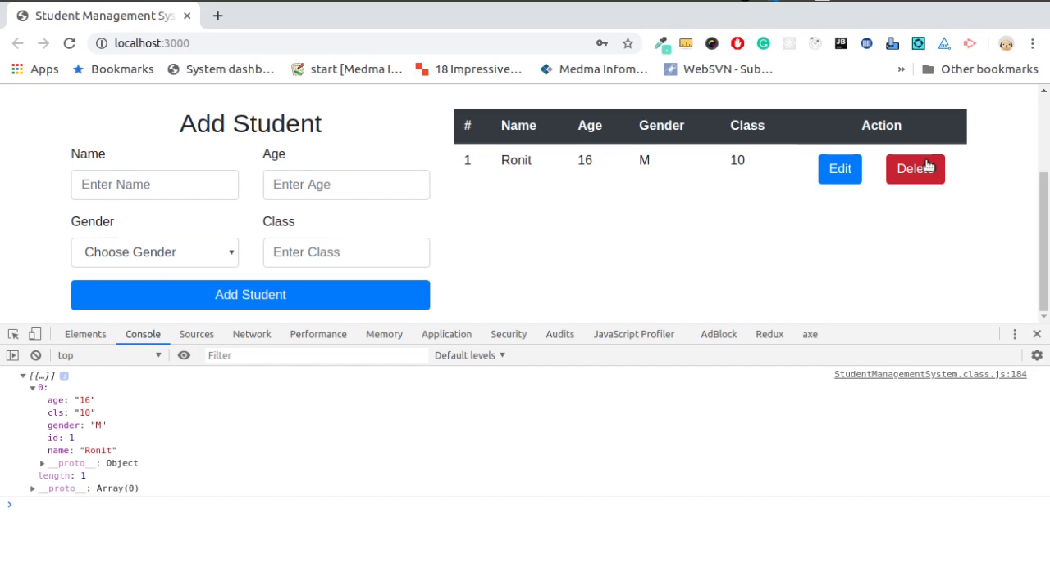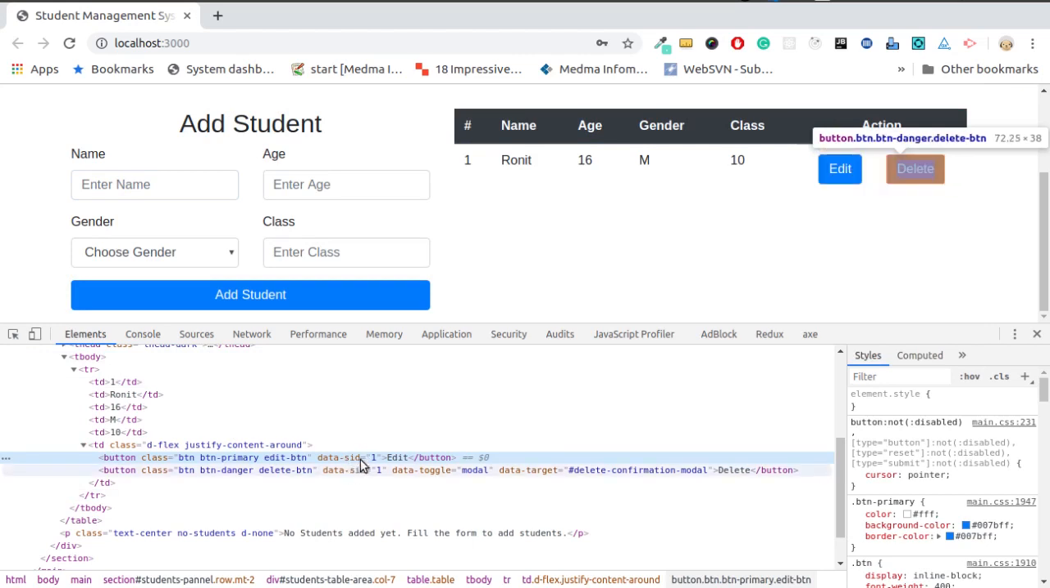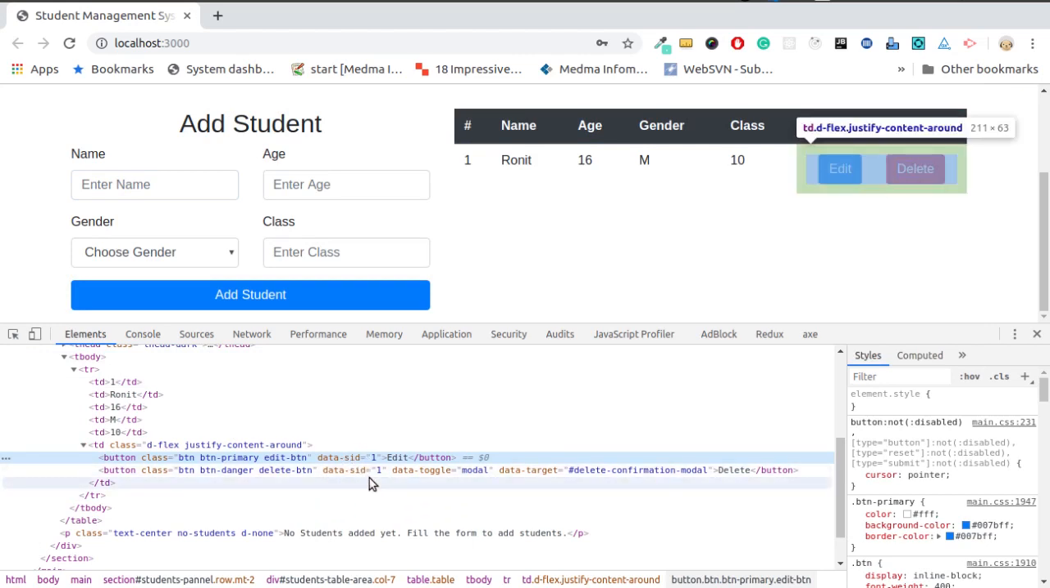So this is a very important tip guys. To delete, we will directly find that student using its ID. So we will have its ID as we had it in the case of edit. If you see, in the case of edit and in the case of delete, both have the student ID, SID. So using this SID, we will find the index, then we will remove that element from the array at that particular index.